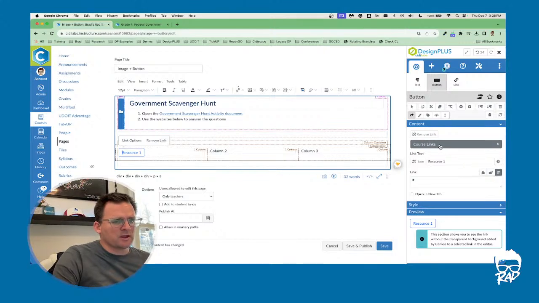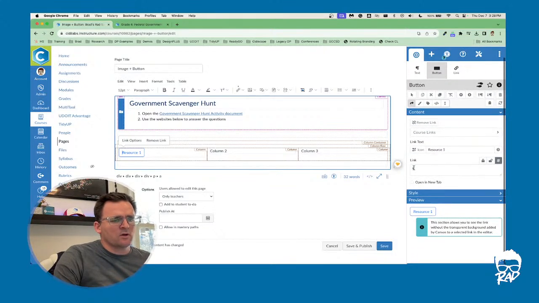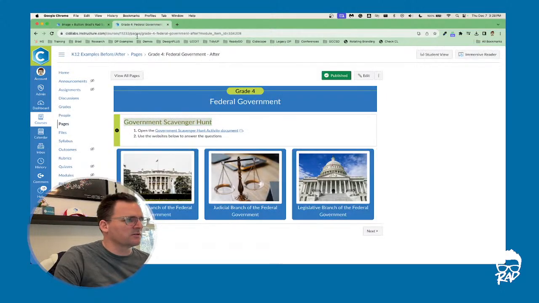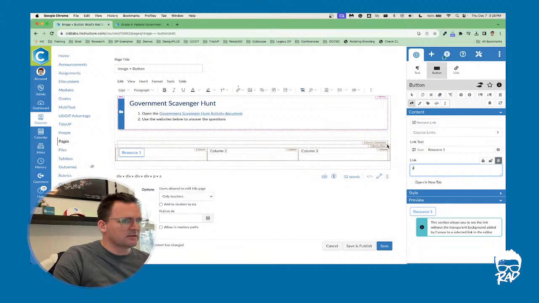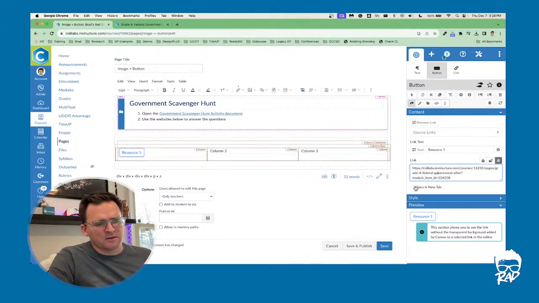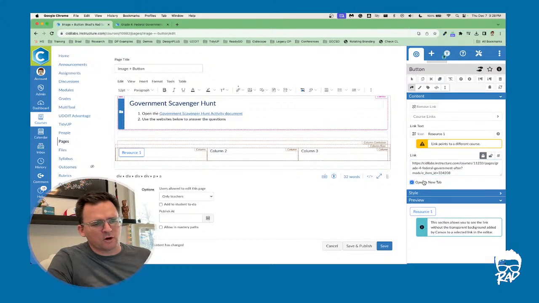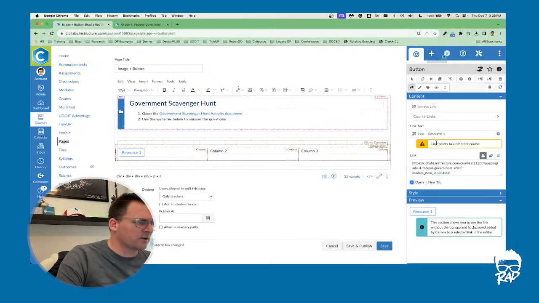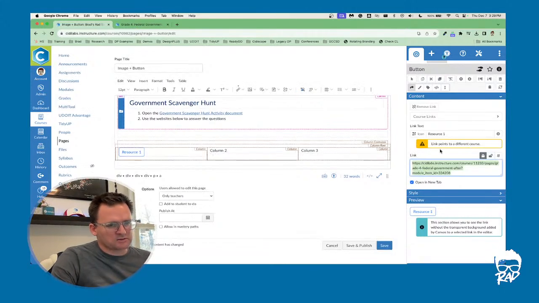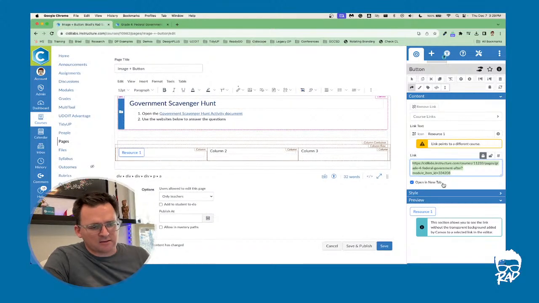You can come over here and link to course links, or you can just paste a URL to any old link. So if I wanted that button to link to this other page, I can just paste that in here. That's how you change or adjust the link for this button. You can tell it to open in a new tab if you want, and all that good stuff. Notice it's telling me that this link is pointing to a different course, so a little bit of a caution there in case I didn't mean to link that button.